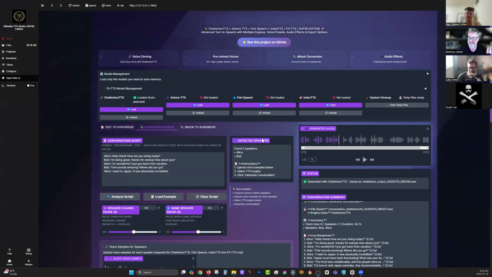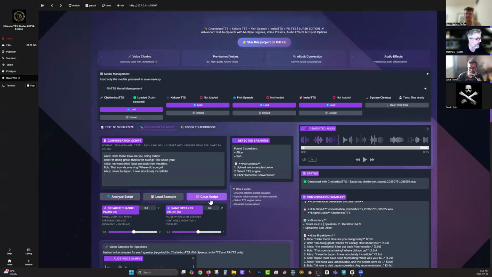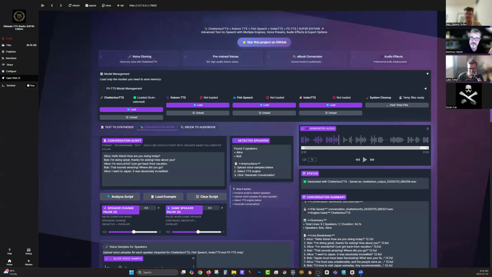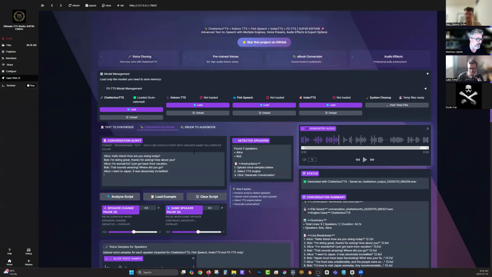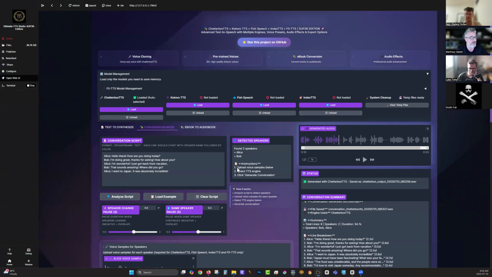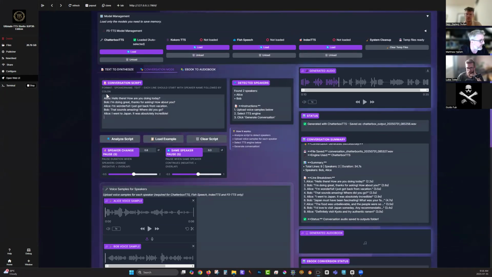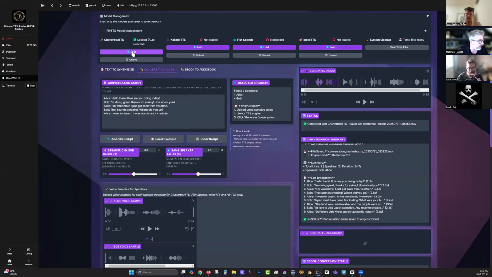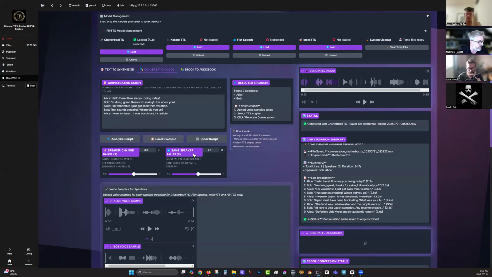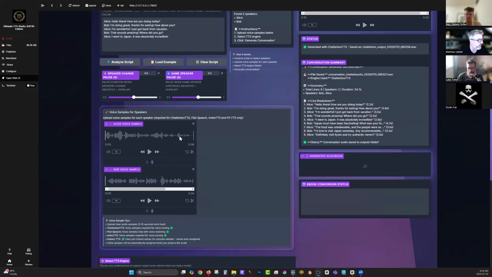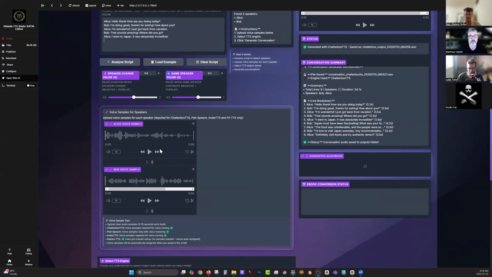So here I found the app, loaded it through Pinocchio, installed it, and it works really quickly. Yes, there's a lot going on, but you can experiment with multiple text-to-speech models. In this case, I've loaded Chatterbox, and I hit load, and then you make a conversation. The conversation is this easy: you just have two characters, and then you drag in a sample of their voice, and you can get those from anywhere you can imagine.